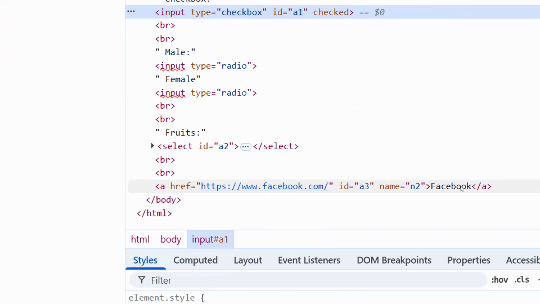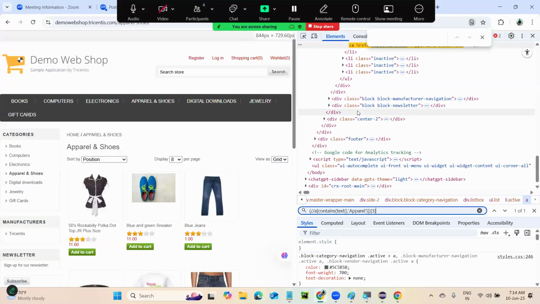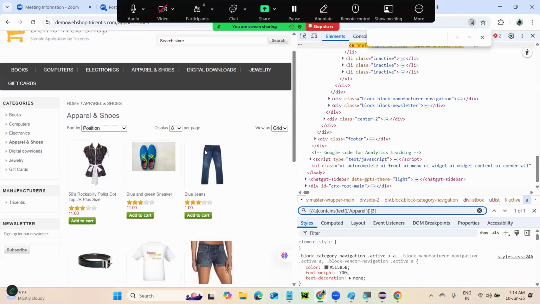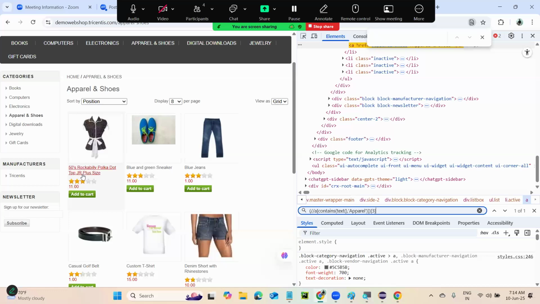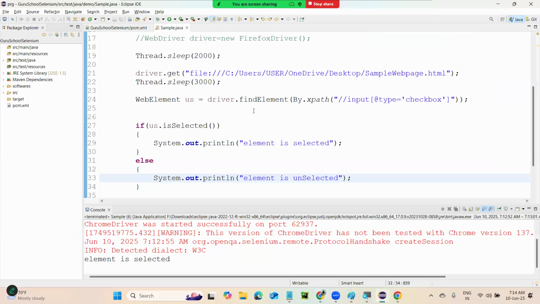I'm telling you about get text because fetching the text means, in real time, you have to verify. Sometimes in real time you need to fetch the text of a price or a product name and verify whether it has the same product value which you are looking for or not. By that time you need to fetch the text of the element. To fetch the text of the element, we use something in Selenium.